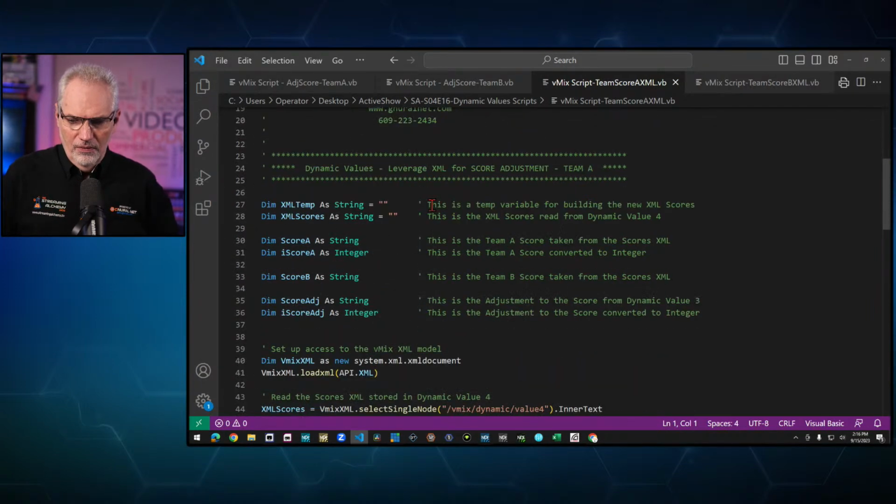So in a very similar way, we have everything we set up for the scores for Team A, since this is an adjustment to Team A. We are also going to be reading the score for Team B. We're not going to adjust it in this script. We have a Team B script that will adjust it. So we don't need to convert it because we're not going to add or subtract from it, but we just need to have that because we have to save this back out again.